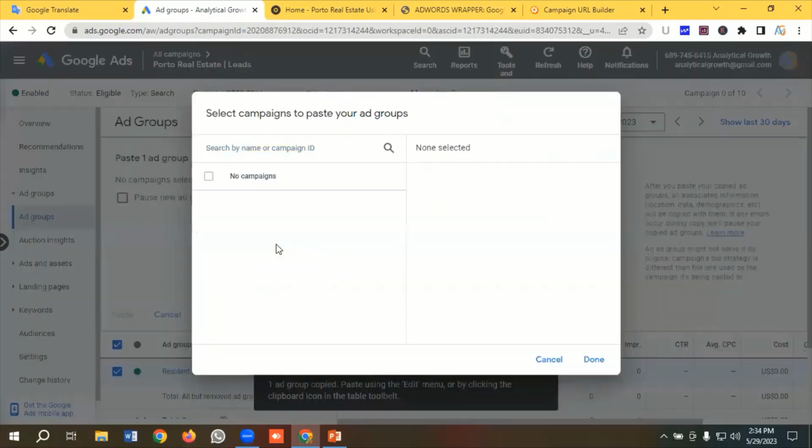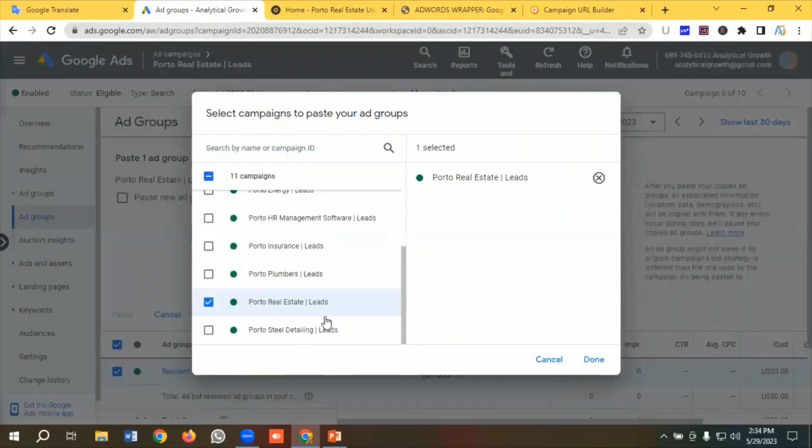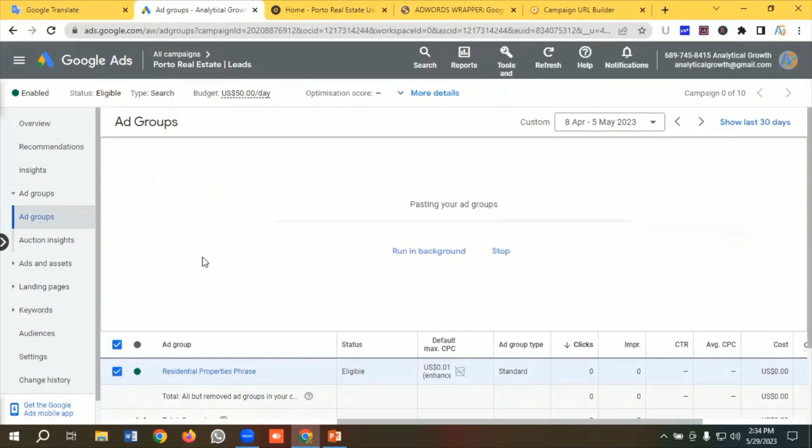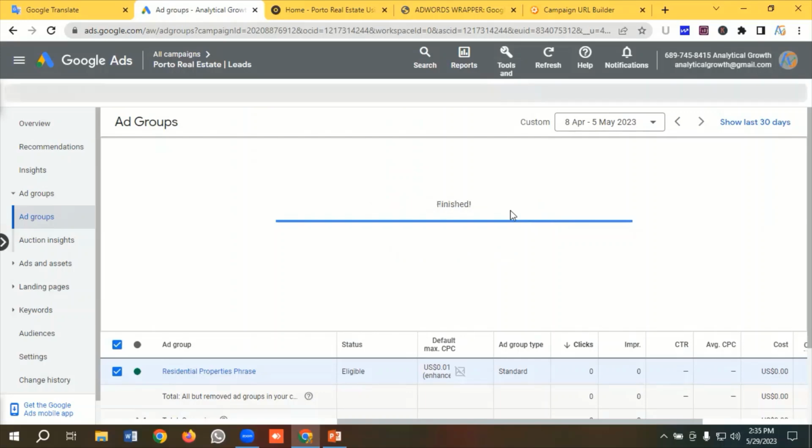Okay, then I need to select the campaign. So it is already selected. I'll click on done. Then I'll make this check mark enabled. Then I'll click on paste. So it is copying a new ad group. It might take some time, so please have some patience. It will be done momentarily. Okay, you can see over here, it's still updating. This can take a few minutes. So it is finished.